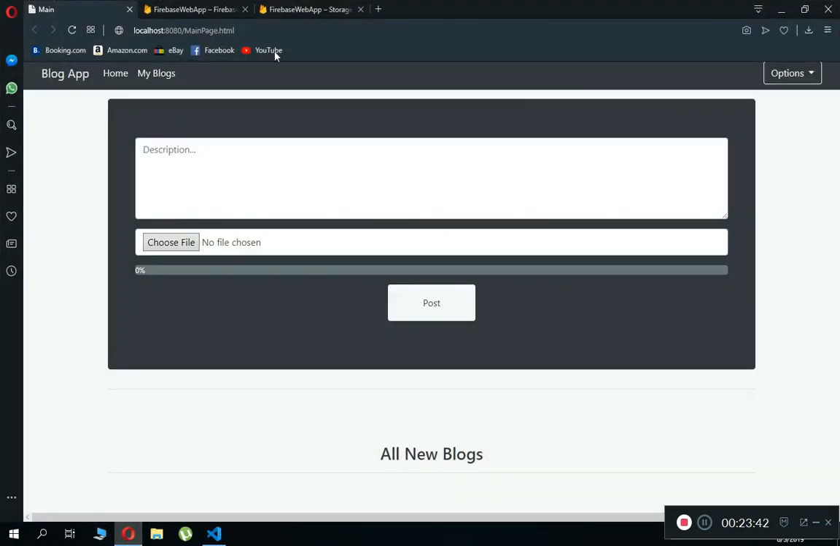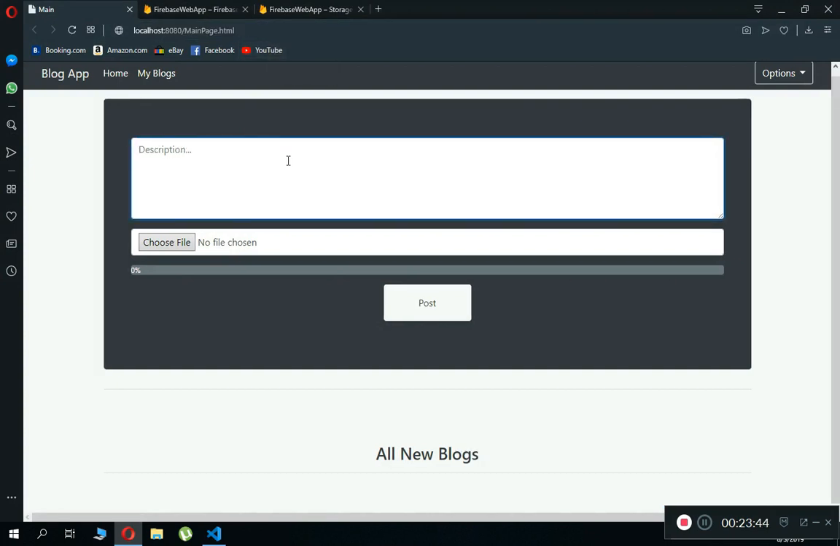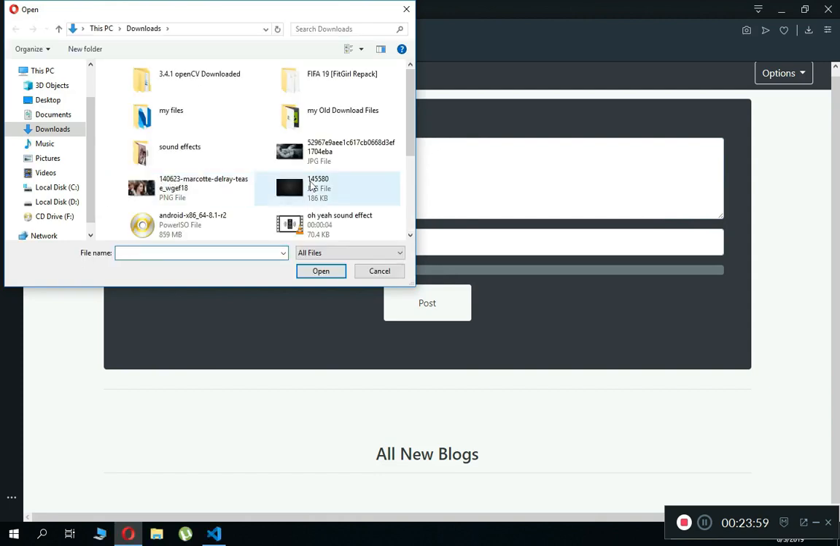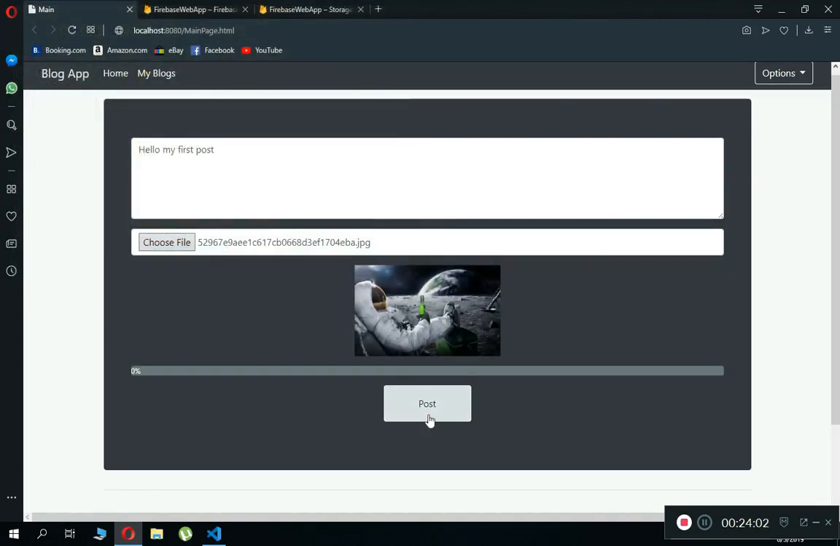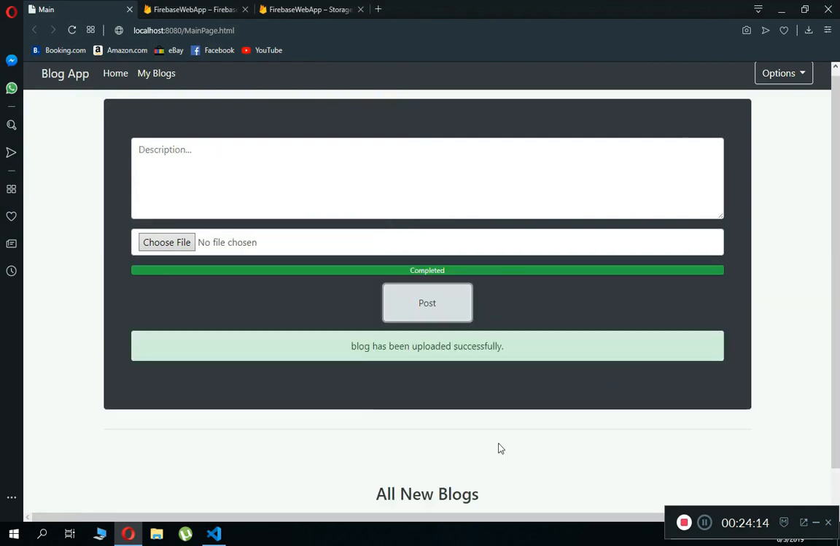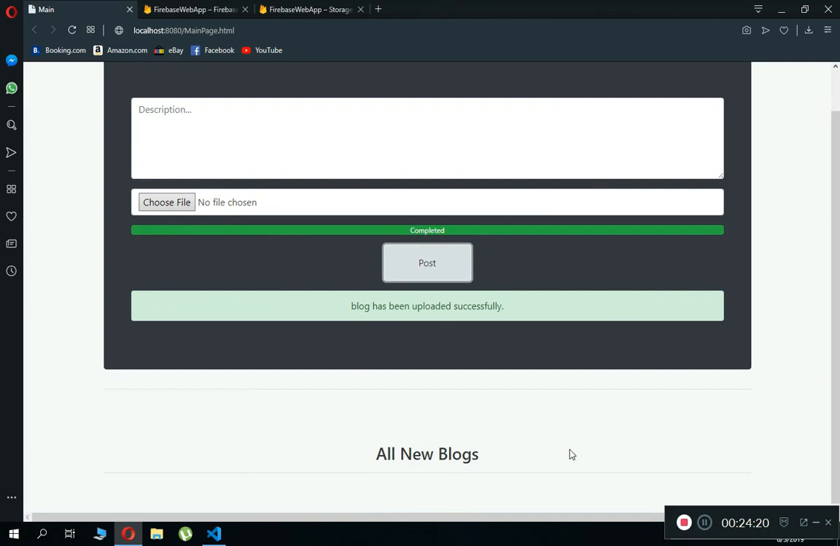Come here, refresh the page, and let's add some random posts. So, hello, my first post. Let's choose a picture quickly. So this one, click post, and here you can see progress is updating, and blog has been uploaded successfully, and the reset function is called. And the blog is not updating here.